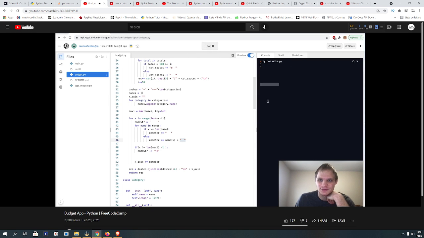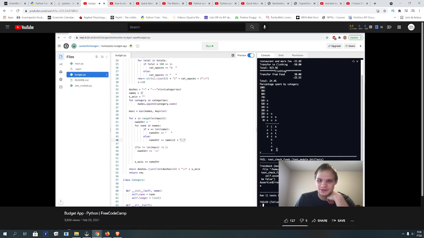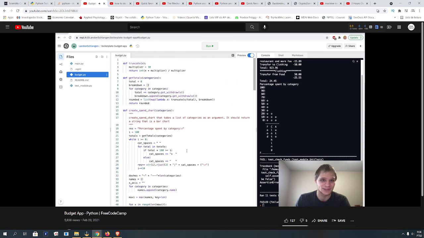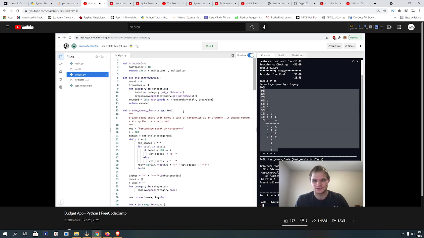So let's run it, see what it gives us. And look at that. It looks amazing. Isn't that crazy? But yeah, I just basically copy and pasted this. So I don't expect you to come up with this on your own, but if you want a challenge, you can try and come up with this on your own. It's pretty tough.